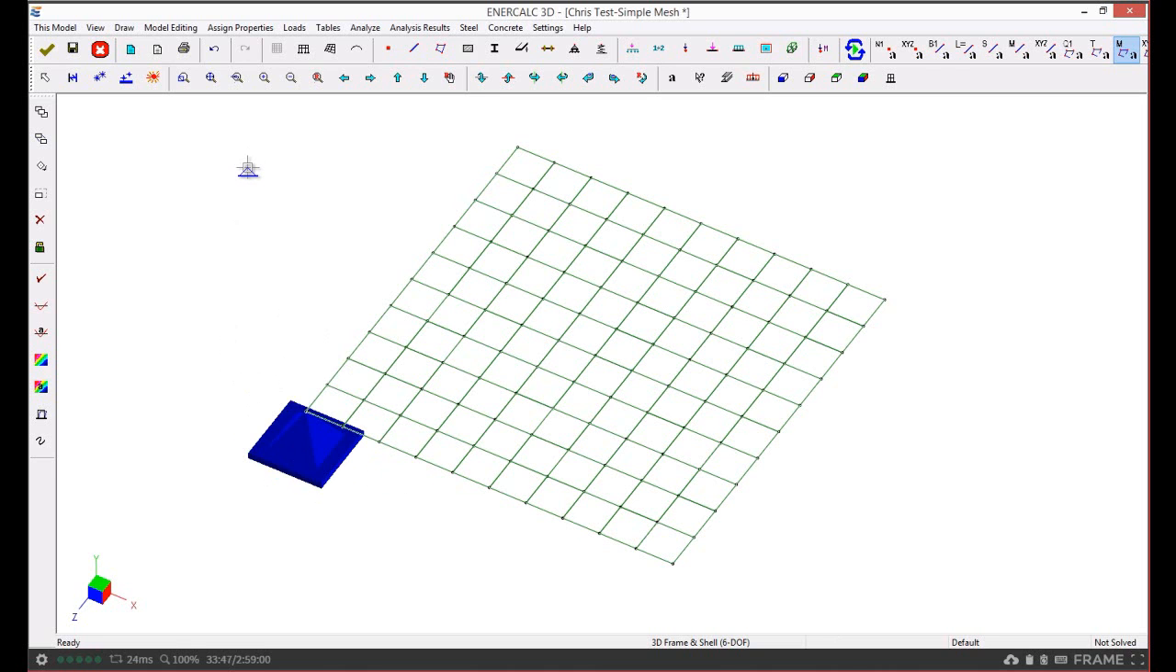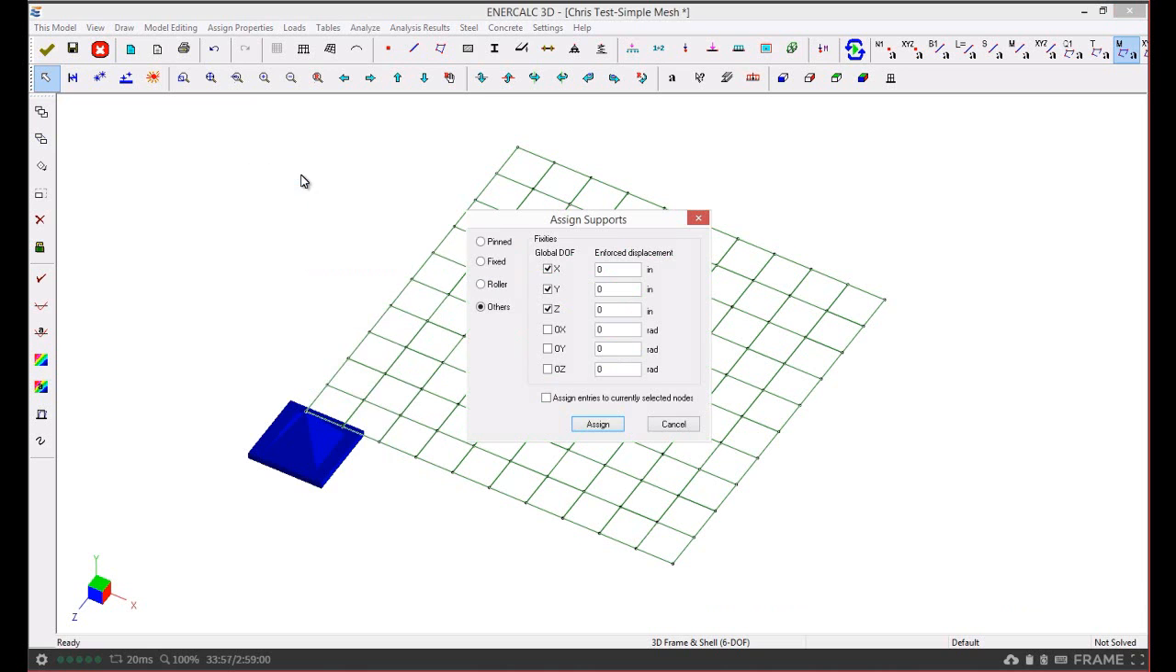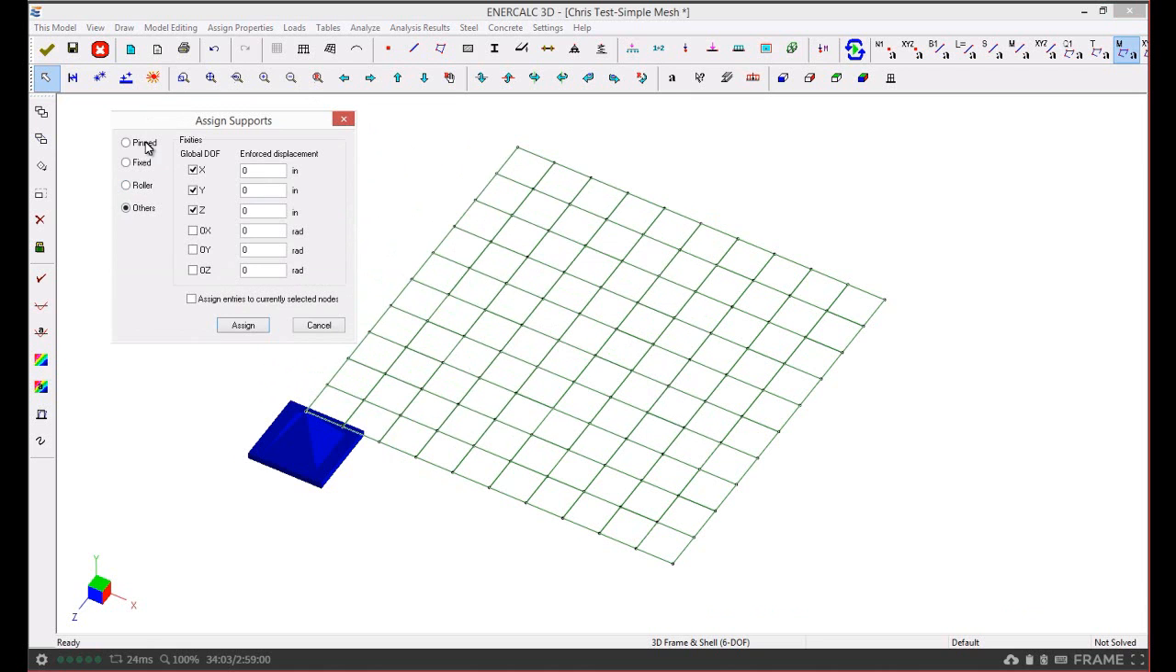What I'll do now is I'll right-click the mouse to release that command, and then right-click once more to bring the pop-up menu that allows us to repeat the last command. And now notice that we're back to the assign supports dialog. So we took a look at a pinned support in that case.